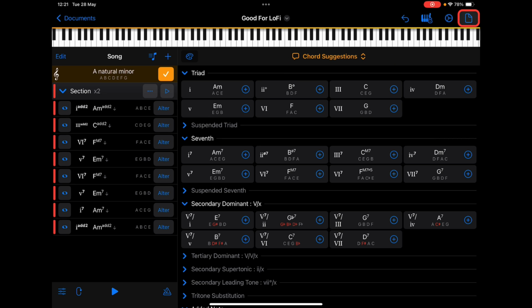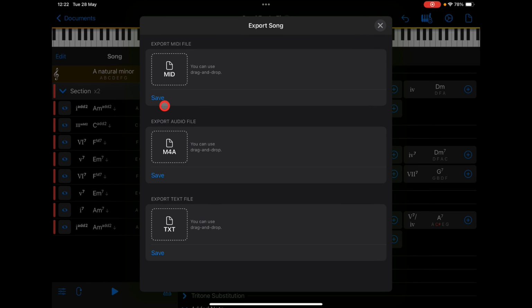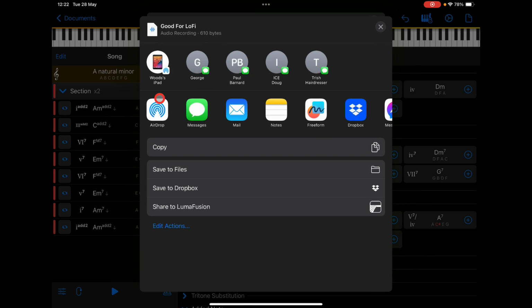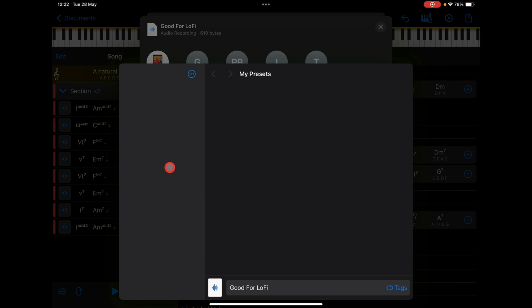Let's hit our little file icon here and go export song. Okay. Now I'm just going to save this. You can use drag and drop. You can also export as an audio file, by the way. I think you can change that as well. I'm not sure. But anyway, I'm going to use the MIDI. So save the MIDI. I'm going to go to save to files.